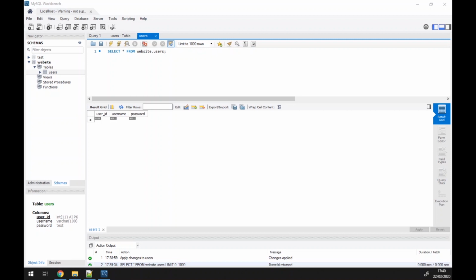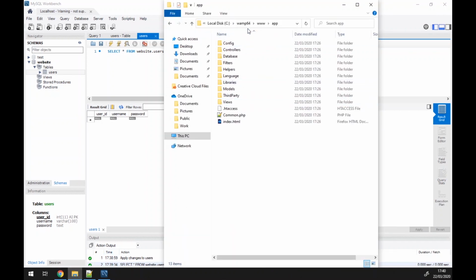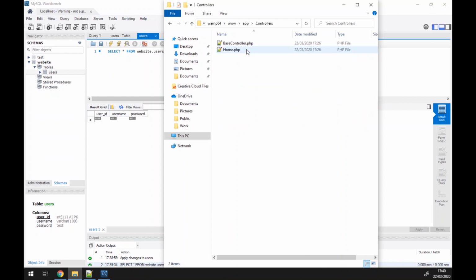So the next step in this whole process is to create our controller. Now our controller is going to deal with the request which is made by the user to log in or register. So the first thing we're going to do is pop back to our app folder. So in WAMP64, www and then app, we're going to go inside the controllers folder. Inside there we'll see that there's a home and also a base controller. We're going to copy the home controller by pressing Ctrl C, Ctrl V, and you'll see I've now got a copy of this file. I'm going to rename that to Authentication, because this is going to deal with all of our authentication in our application.